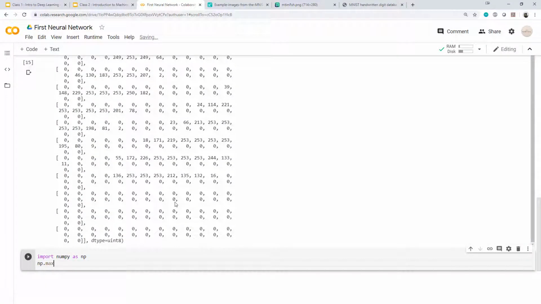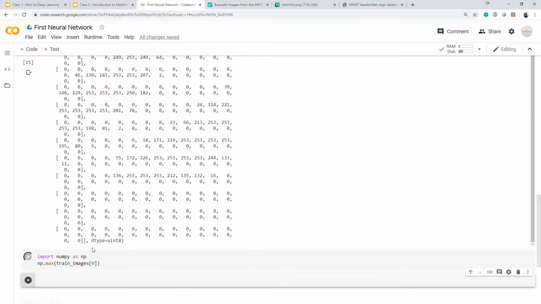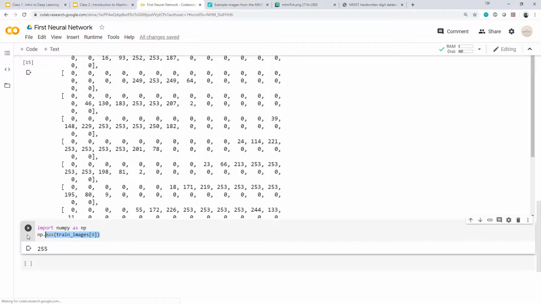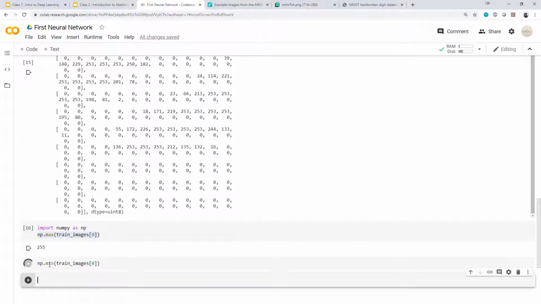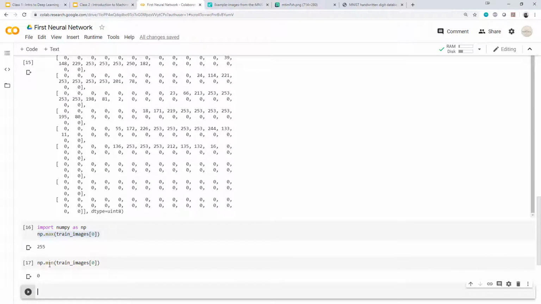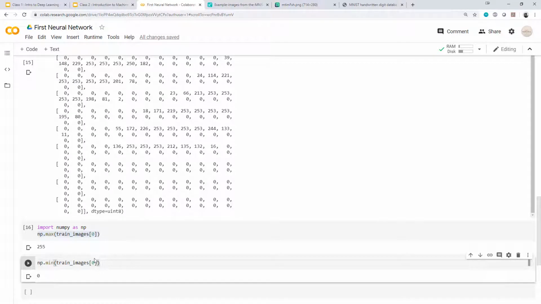np.max. So this time I'll give train images 0. In the same way, I'll give np.min of train images 0. That means I'm checking what is the maximum value that each image has, and I'm also checking what is the minimum value that each particular image has. Since this is a black and white image, I have the values between 0 to 255.